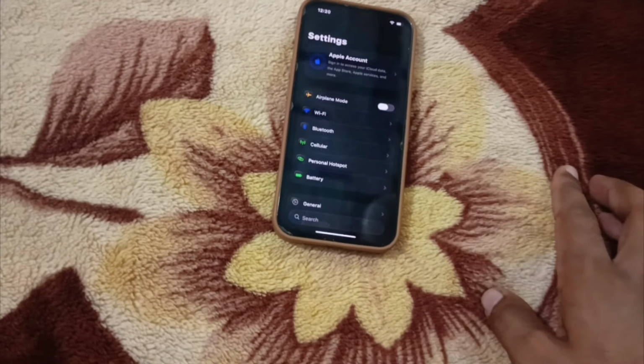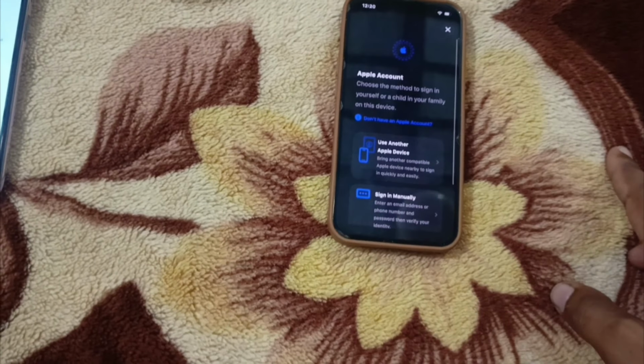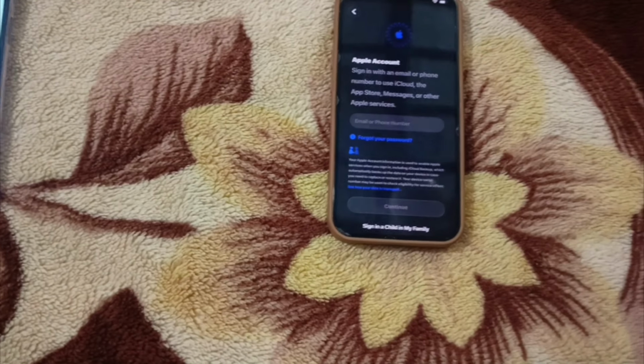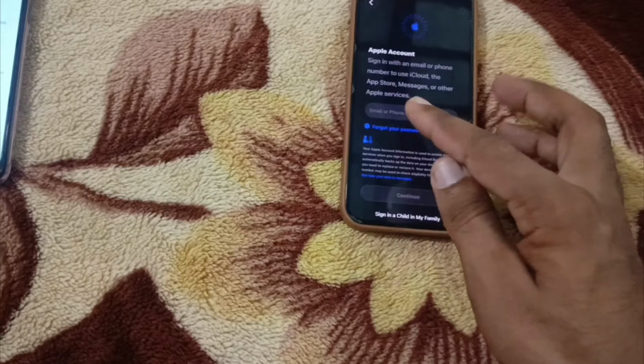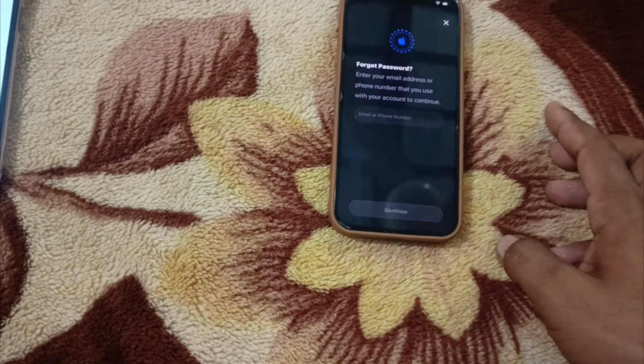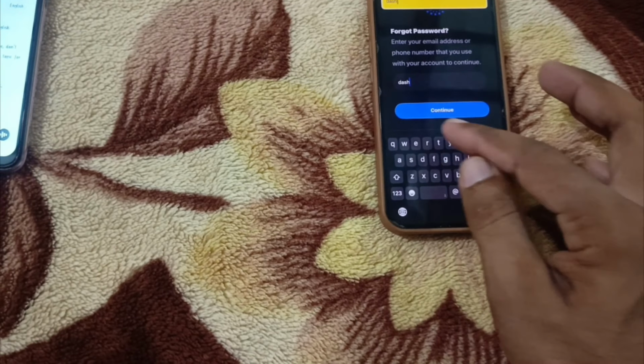First, open Settings on your iPhone or iPad and then tap on the profile icon for Apple ID. After that, scroll down and tap on Sign In. Now it is asking for your email and phone number. So tap Forgot your password. Now tap it. After that, tap on See your Apple ID, Gmail. Now tap here.